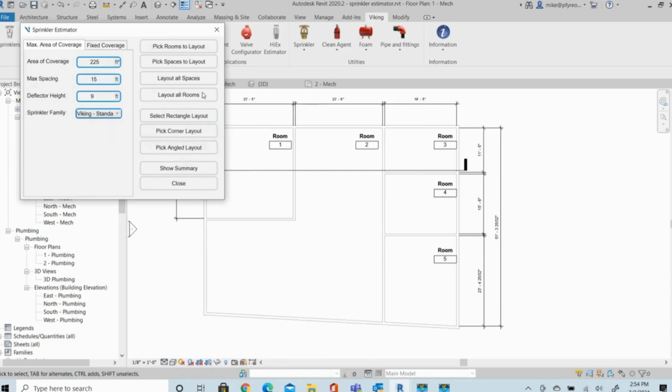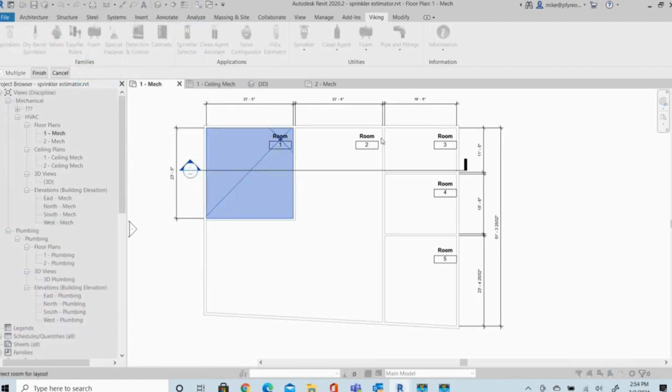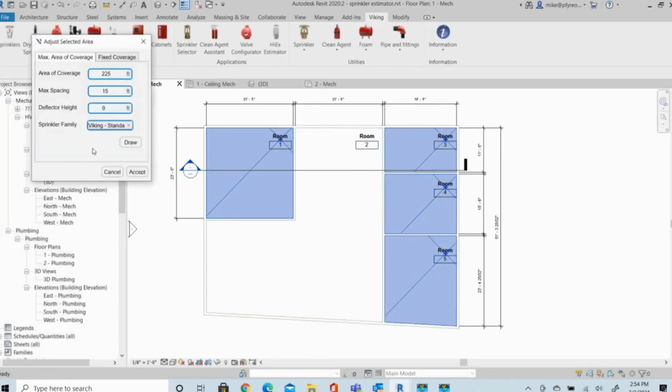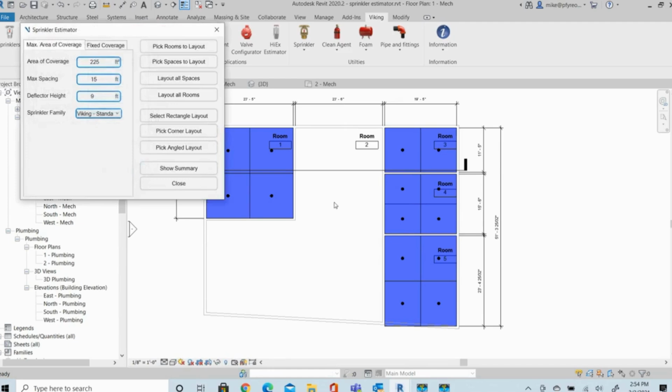So let's just start off by selecting our rooms. We're going to pick rooms to lay out. And I'm going to select these rooms around the perimeter. These are our 9-foot ceiling. We'll say finished. It'll give us a layout for those areas. If we say that's okay, that's good. And we'll accept that.